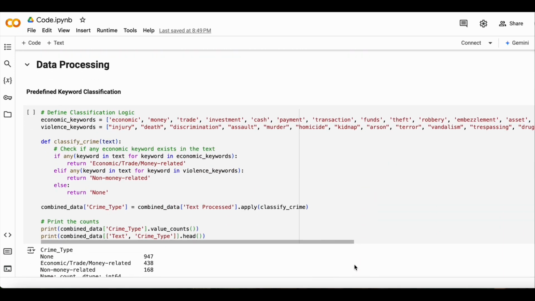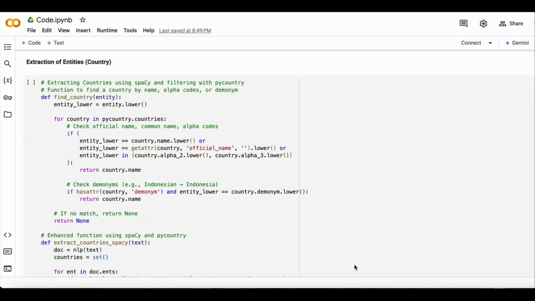Next, we moved on to data processing. Firstly, we used predefined keyword classification to classify the crimes in the articles into two types, economic and non-economic. Next, we extracted the countries from the articles.